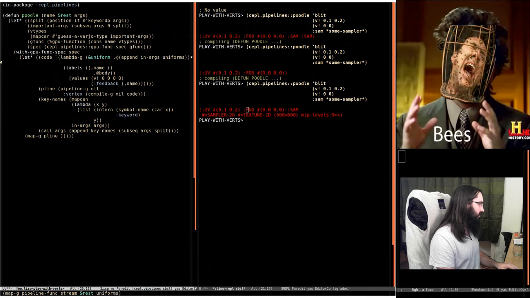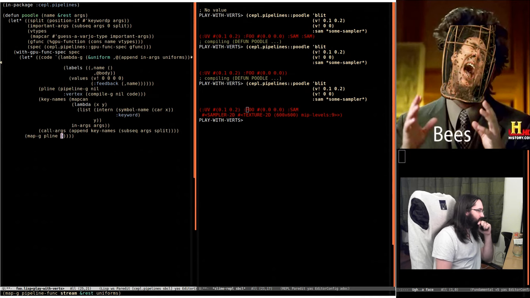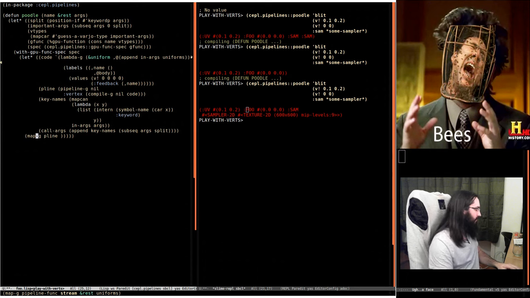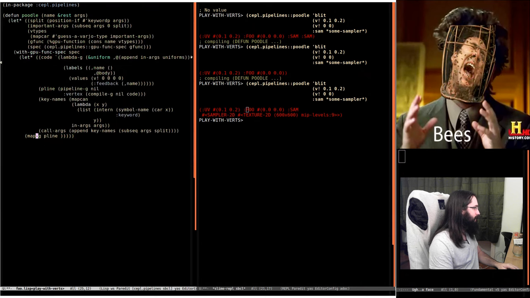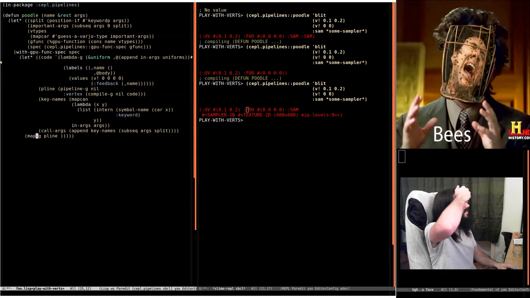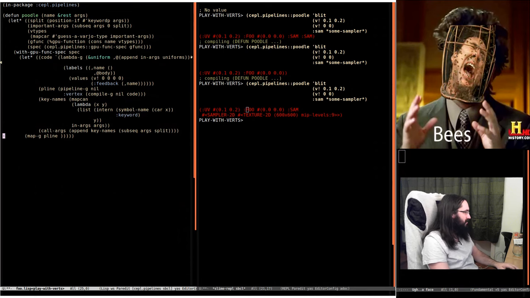Oh, wait though. This isn't particularly good. Map G is a macro, not a function. So I can't, how do I send these arguments to it? God damn it. I hadn't thought of that. I might have to hack this in a rather nasty way. What does this expand to? Yeah, I know.